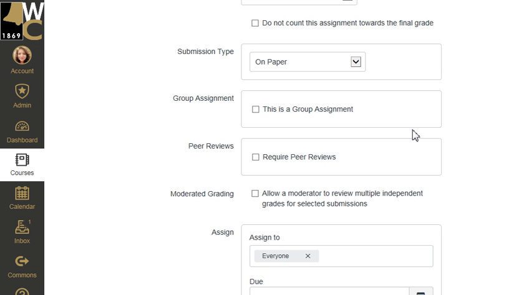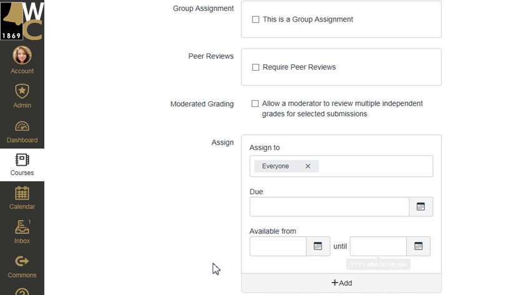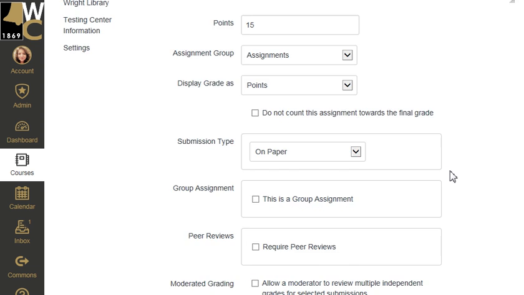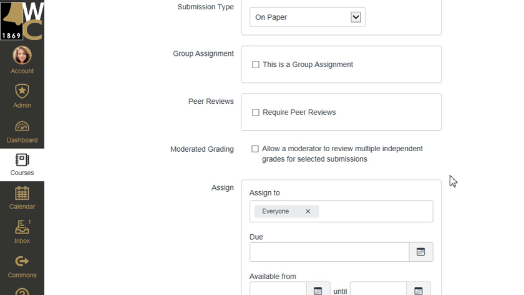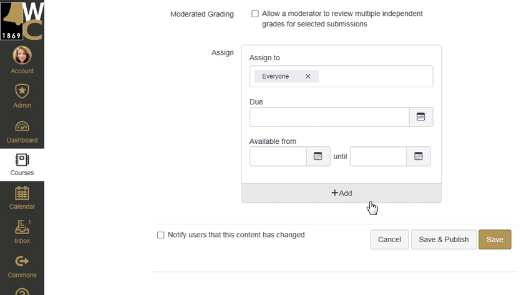All right, now that it's set to on paper, because this is face-to-face, you don't need to put the due dates or anything like that on here. The students aren't going to see any of these details. They're just going to go to that column in your gradebook and see their grade. All right, I'm going to save and publish.